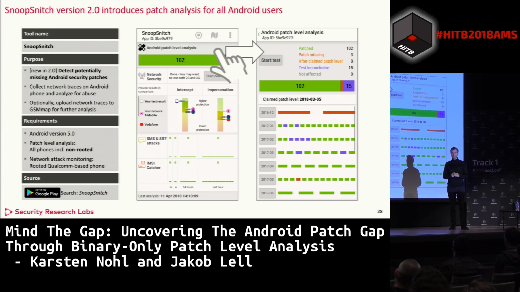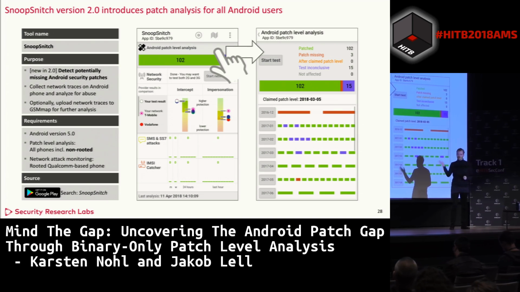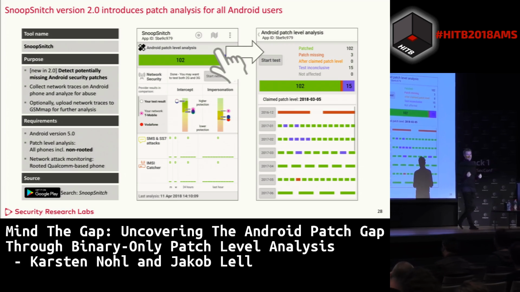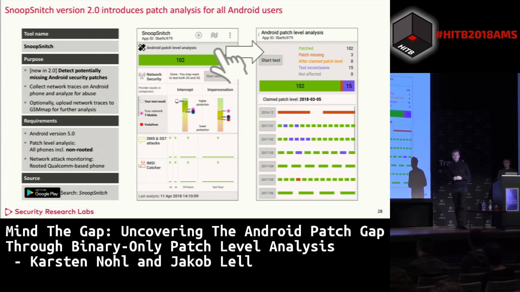Okay. Yeah, so sorry for conflating different things. If you came to this app with a rooted phone and only wanted to do the patch level analysis, then I guess you got more than you asked for.